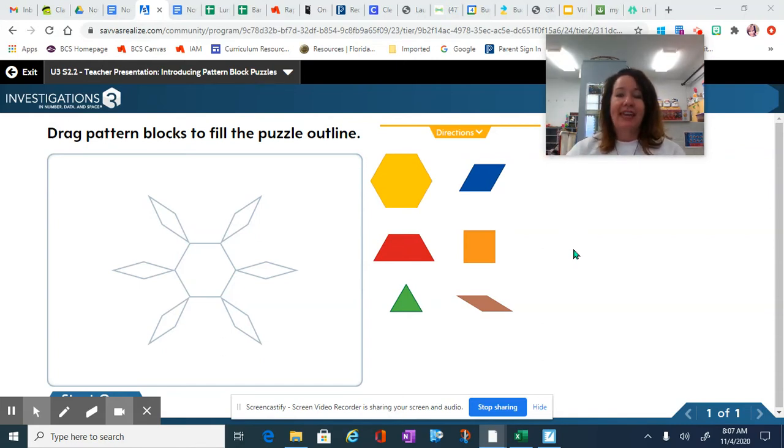So when you're filling in the pattern block puzzle, some of the shapes look pretty obvious, right? So this one looks like it would match perfect in here. But what I want you to start thinking about when you're doing your pattern block puzzles, are there other shapes that would fit into that same outline?